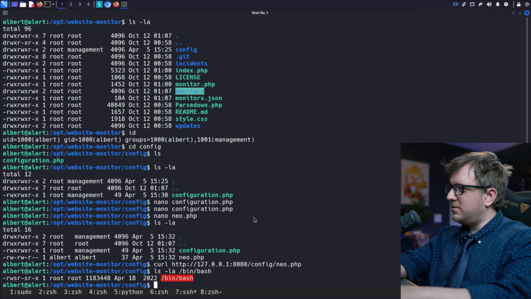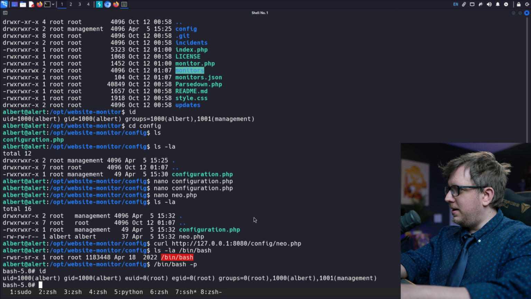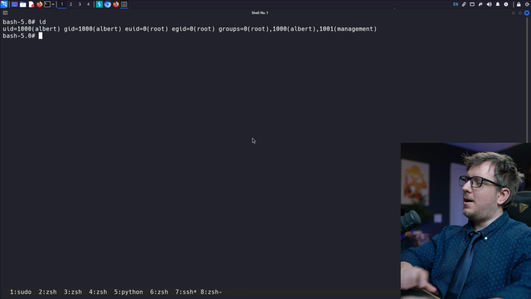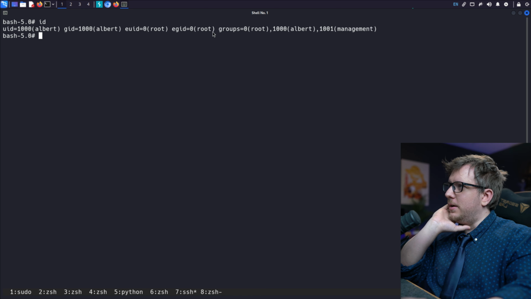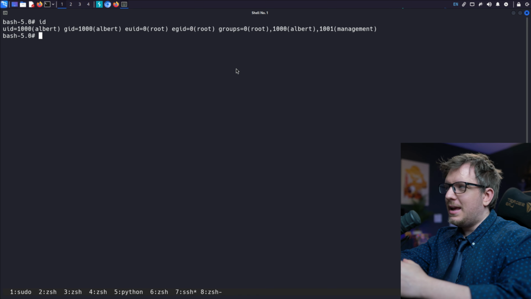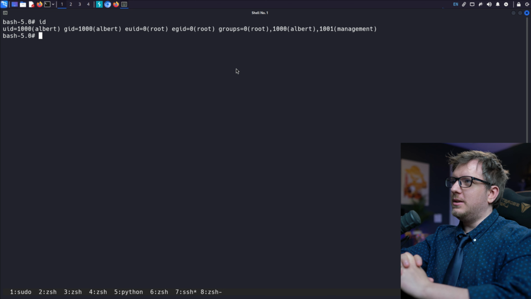So that is awesome. From here we can go ahead and simply run /bin/bash -p, and now we have root. We can clear the screen, put it at the top so it's a lot easier to see. And there we go. We are part of the root administration. So that is awesome. Now we have root access on this machine.